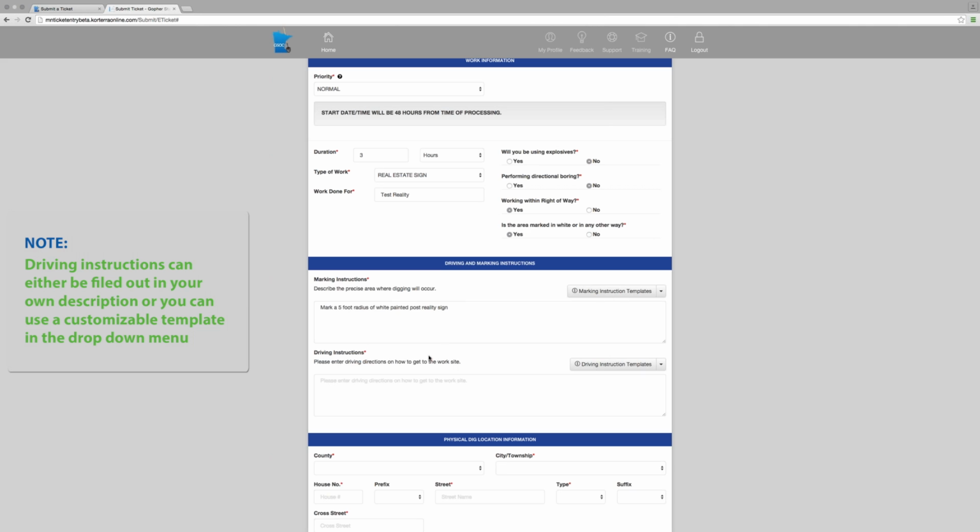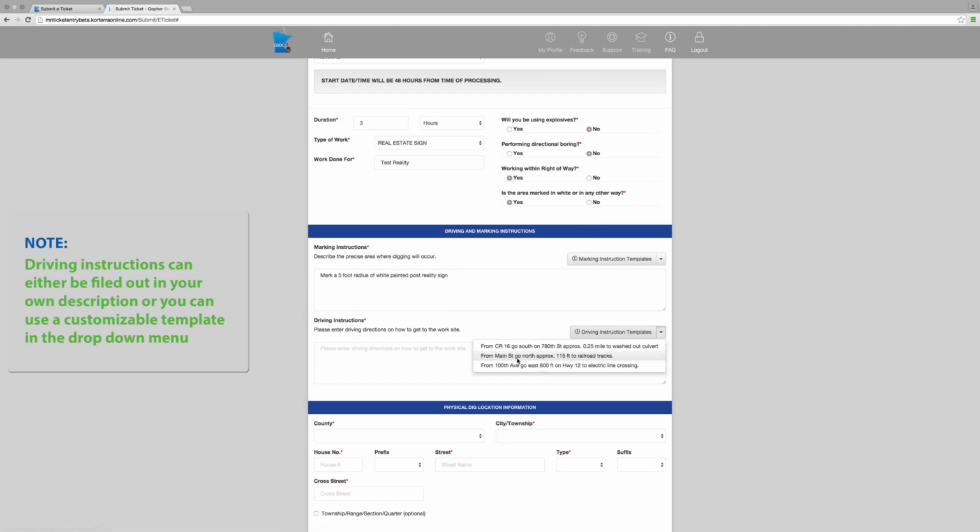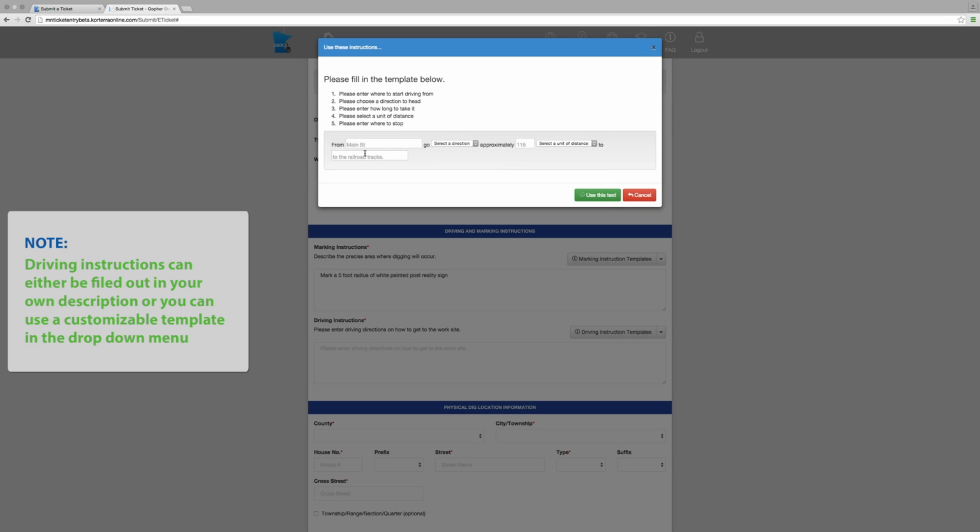Under driving directions, provide directions to your worksite using cardinal directions such as north, south, east, and west, and specific distances from named roads. Again, we have created driving direction templates that you can complete or use as an example.